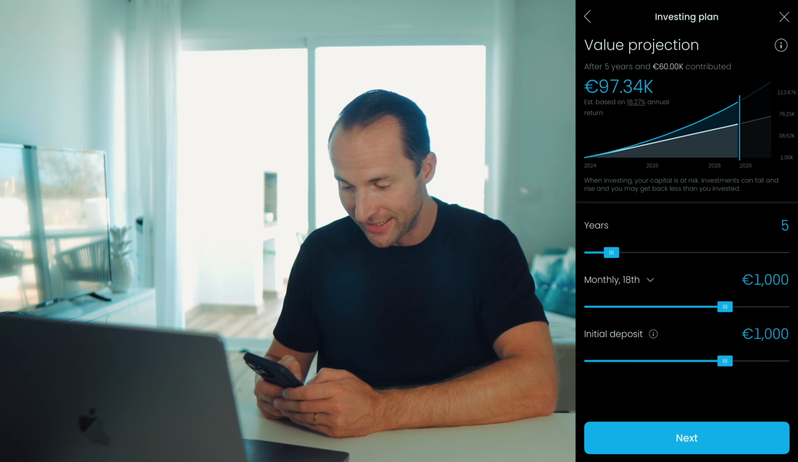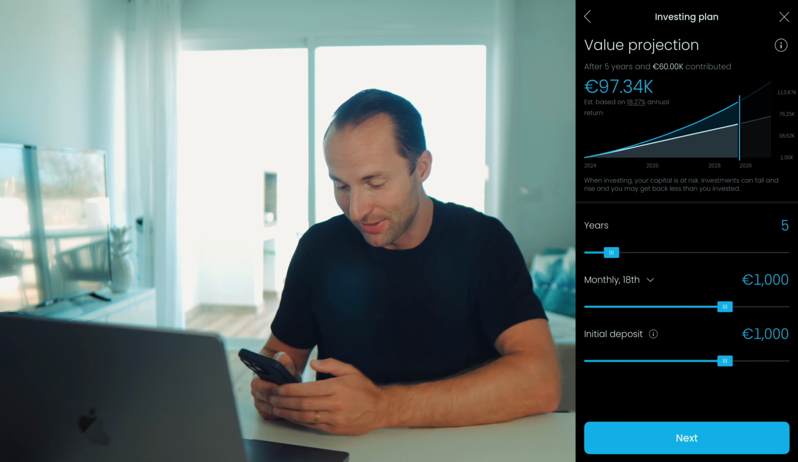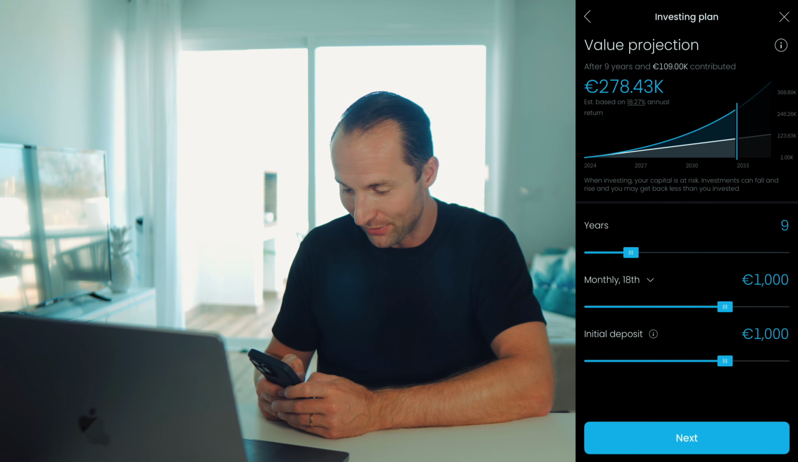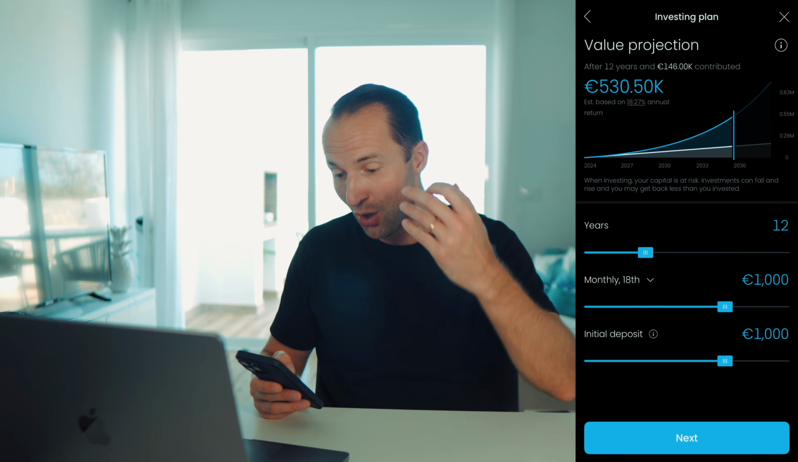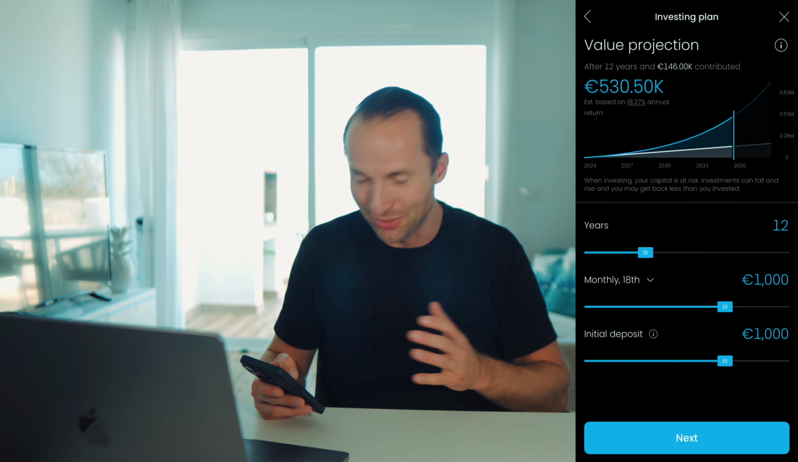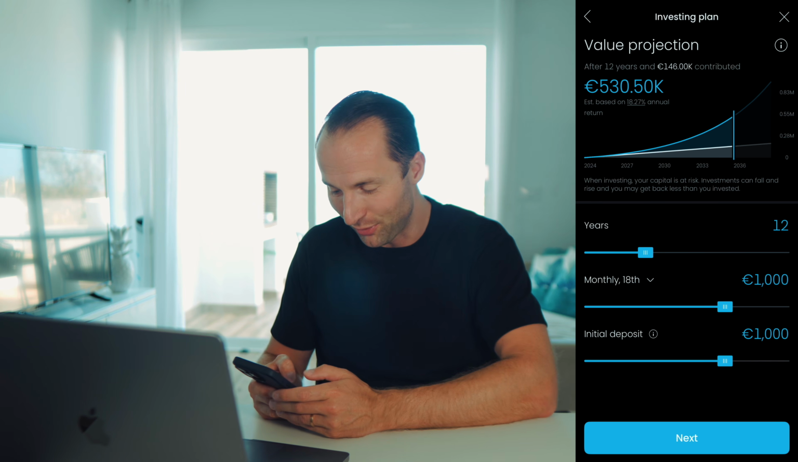Then you select how many years. Don't worry, you can always cancel it anytime. There's no commitment. So even if you select, I don't know, 20 years, it's just to give an indication of what the potential projection would be, even though sometimes I find it a little bit misleading because past results are not a guarantee for future results.